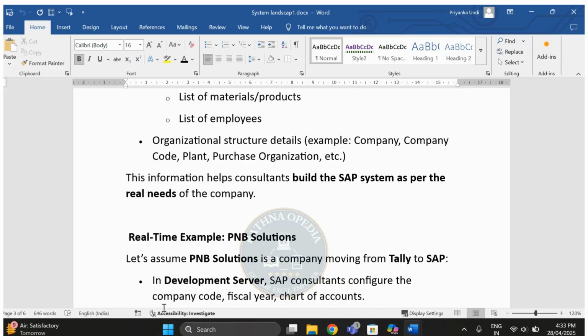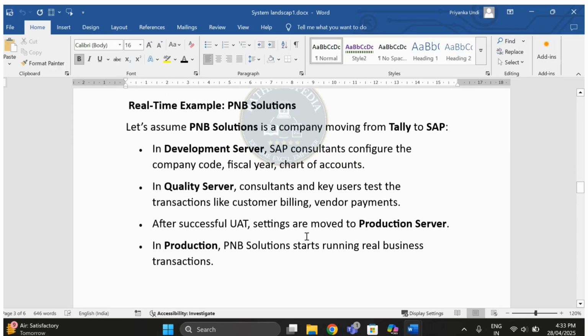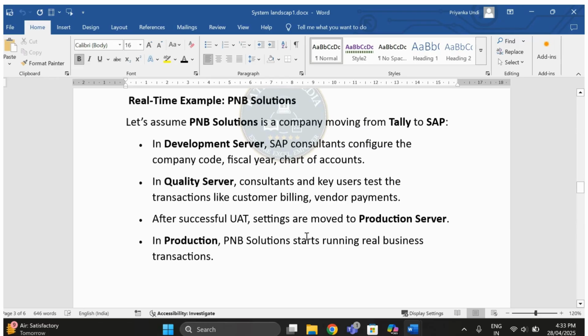This information helps consultants build the SAP system as per the real needs of the company. So when we have all the required details, it will help to build the SAP system as per the real needs of that company. So we'll understand using a real-time example. Imagine that you have a company, PNB Solutions. PNB Solutions is a company that is moving from Tally to SAP. They are currently using Tally, and now they want to move from Tally to SAP.